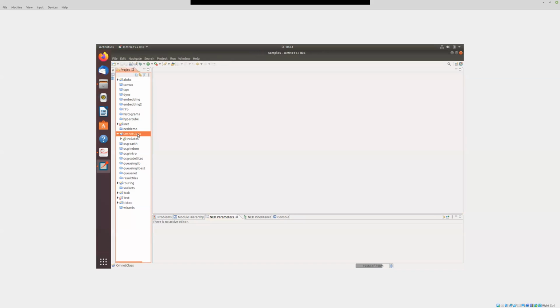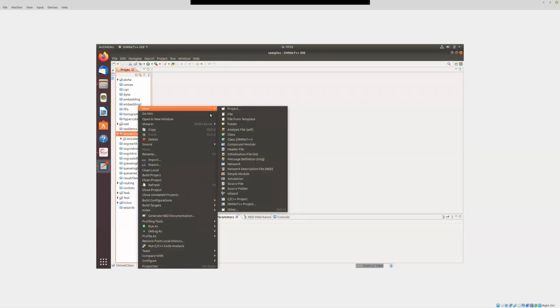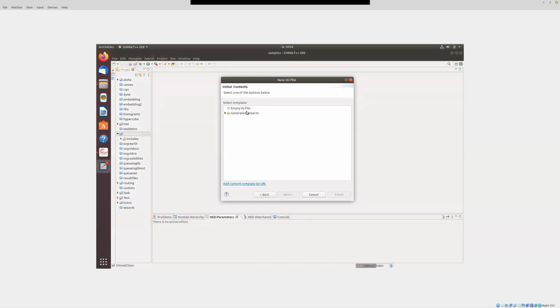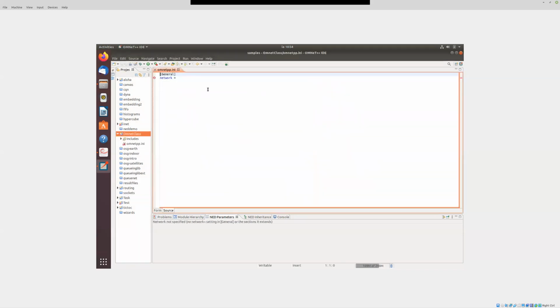So the first thing you need to do is to have an initiation file. You can start with an empty file, it's fine. Just skip this for now. So this is your initiation file.